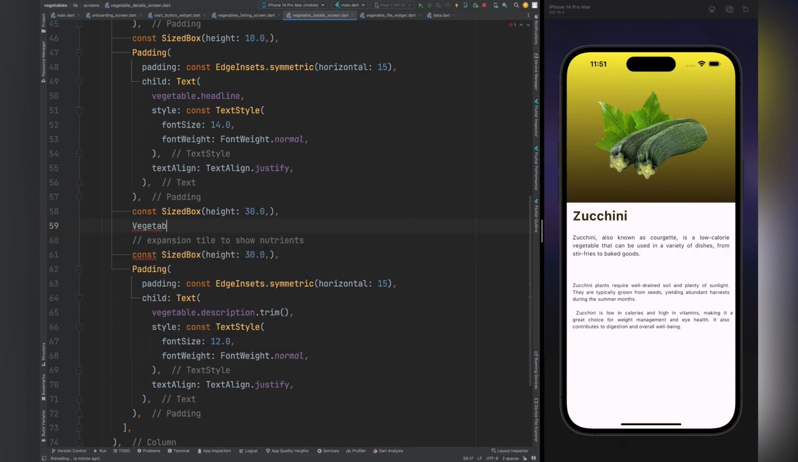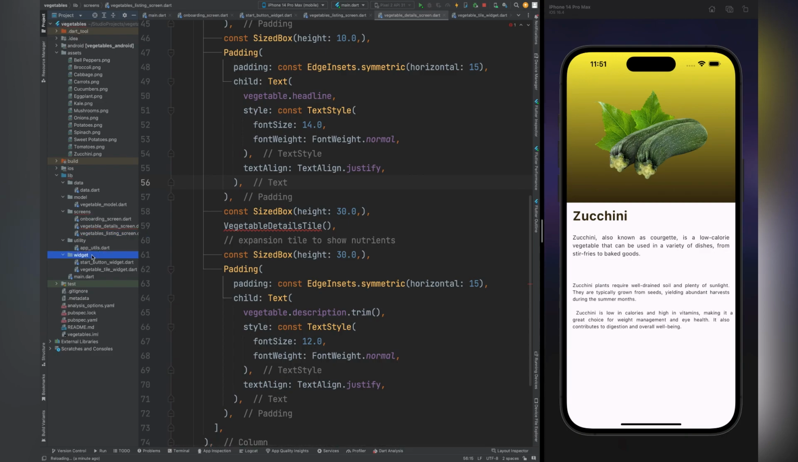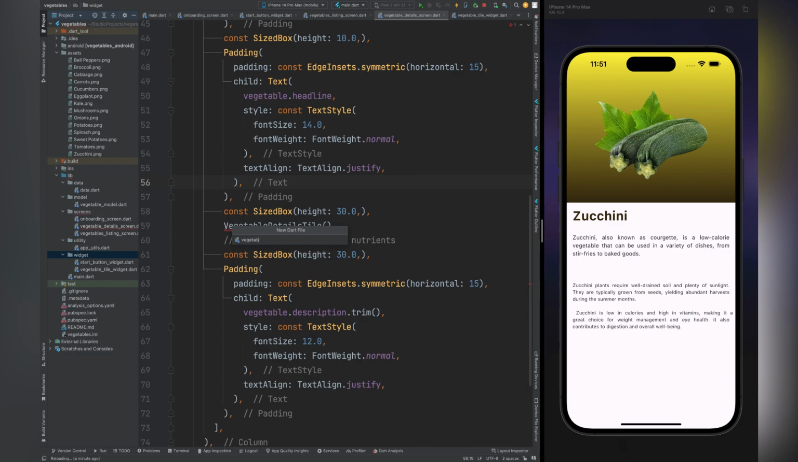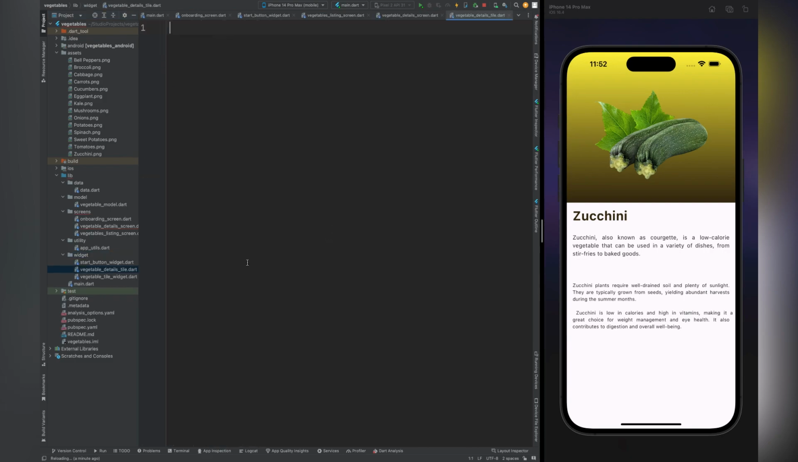So now what we will do is, in the expansion tile, we are going to use a vegetable details tile, and we are going to define this in our widgets directory. Let's go to our widget directory, and inside it, let's create a new dart file with the name vegetables_details_tile. Let's create a stateless widget here with the name VegetablesDetailsTile.